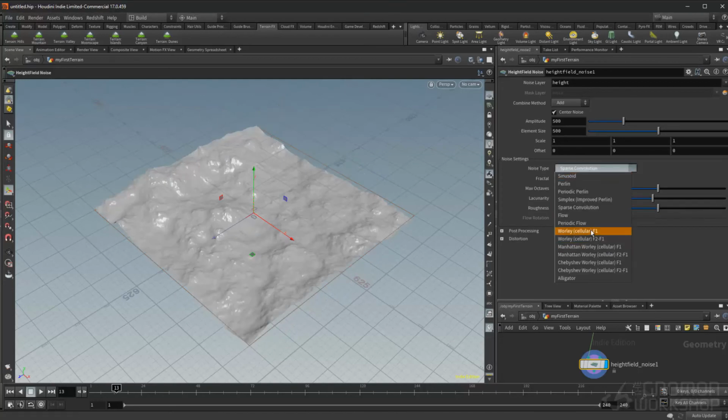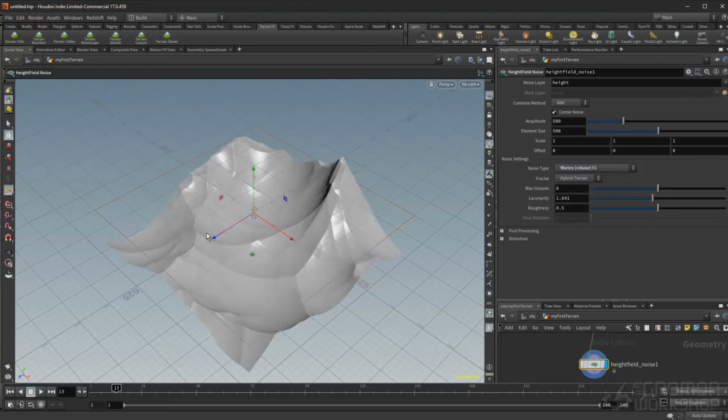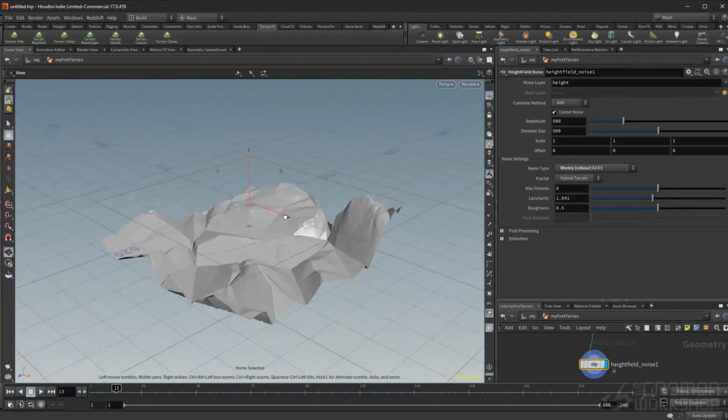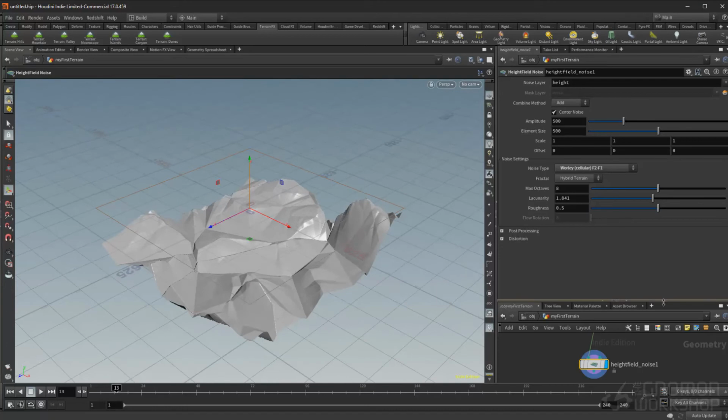So if I come down here and if I select something like the Celia, the Whirly, we'll start to get some really, really interesting shapes that can be used for generating a lot of different types of terrains. So play around with a lot of that. The next up, we have the amplitude and the element size.